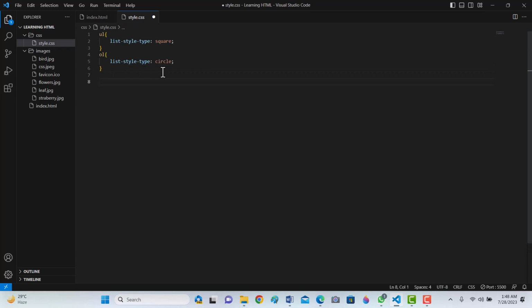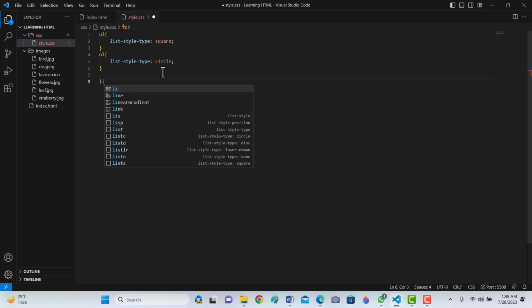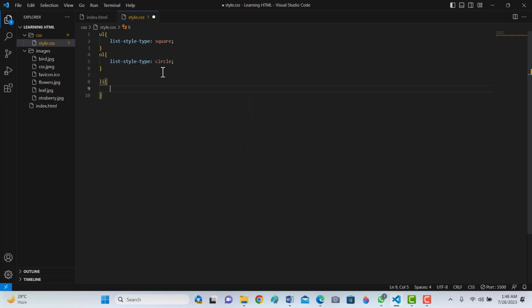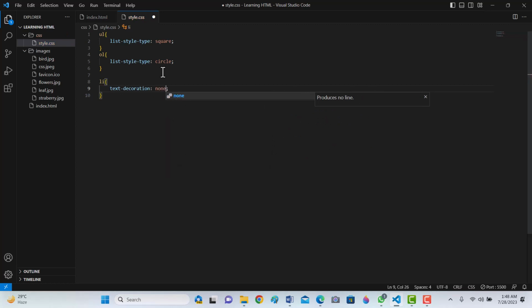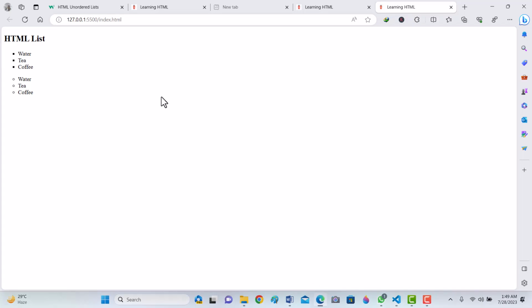Now if we want to remove the list, li text decoration none. See, sorry, UL text decoration.